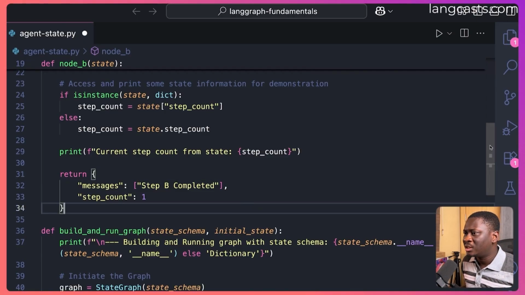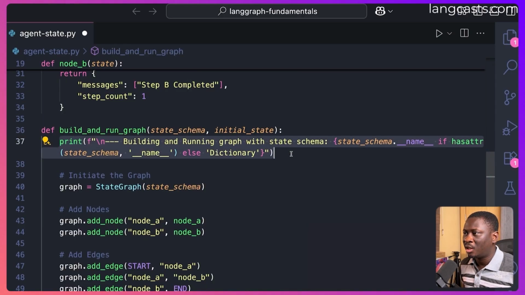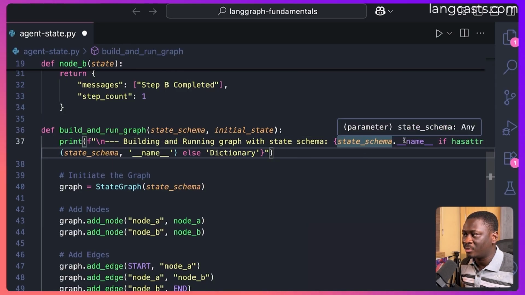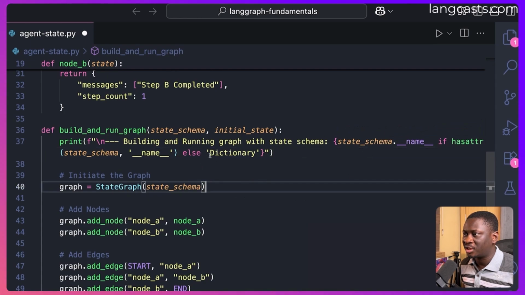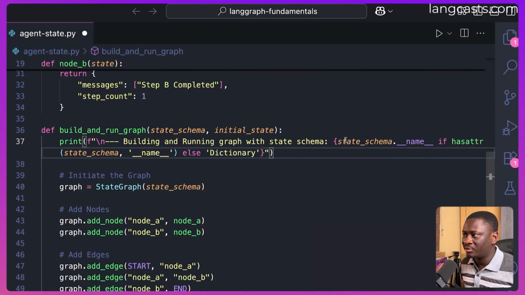Then we have this function, which is just a convenient function for us to run our graph with different schemas. We don't want to have to build the graph for every single example. So I wrote this function. What it basically does is print the schema that we're working with. It prints the name of the schema, and if it's a dictionary, it does that check, because working with plain dictionaries is kind of an outlier. It's the dark horse of all these examples. So it just prints, oh yeah, dictionary. But if we're using any of the other styles, it prints out the name of the state schema type that we're working with.